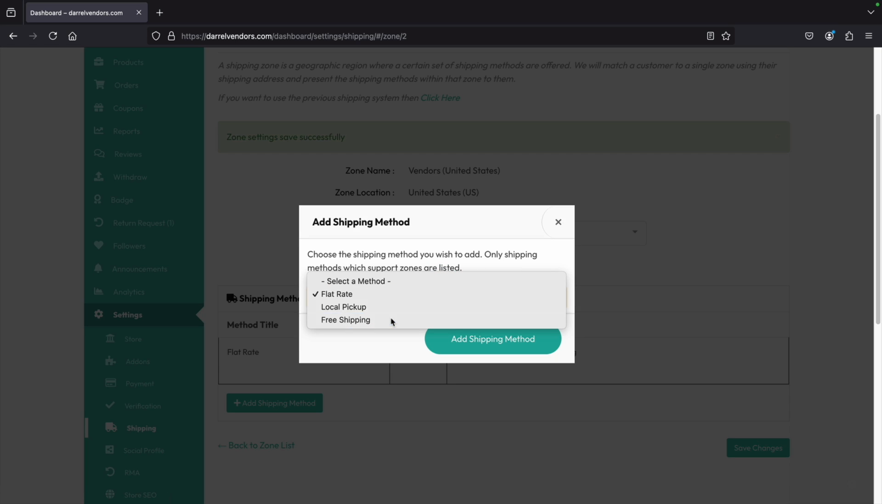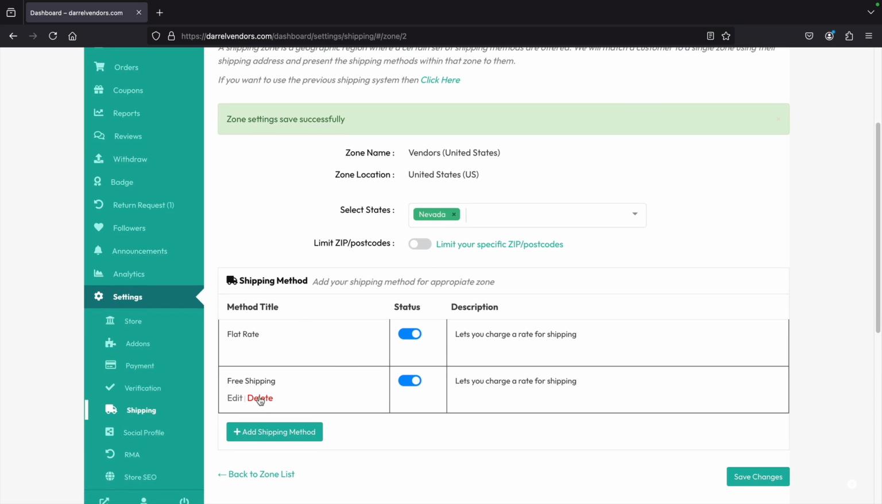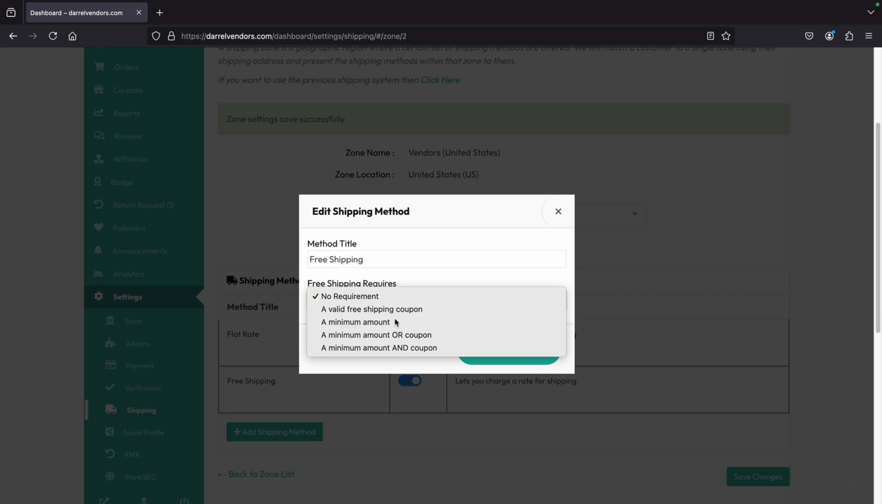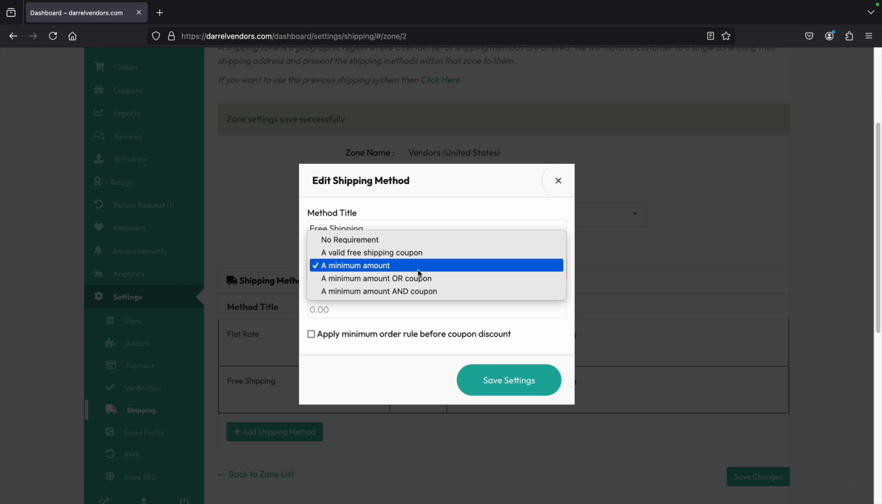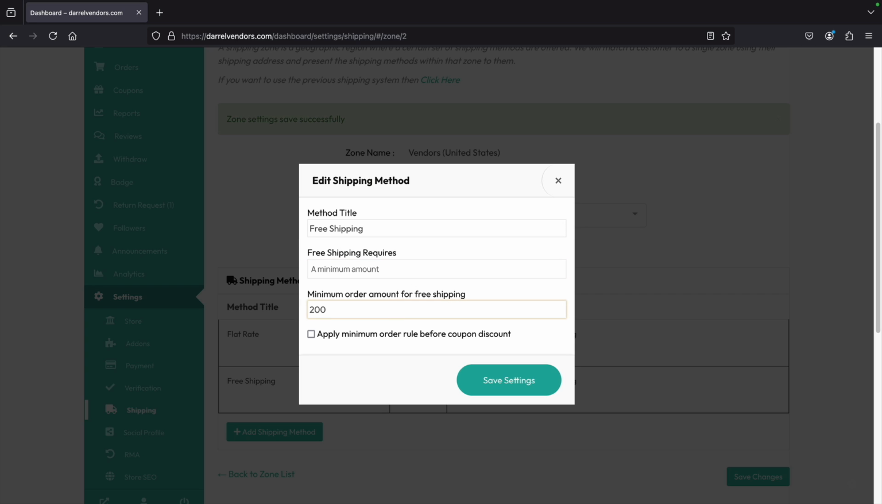So if your vendors want free shipping right here, they can say free shipping is allowed, but they have to spend a certain amount of money, right? So they're going to have to spend a minimum order amount of $200. That gives them free shipping, okay?